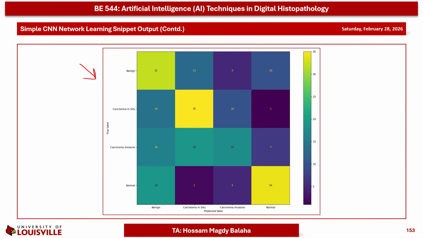Also, for the confusion matrix, you can interpret them simply as mentioned. It's a 4x4 matrix, n by n, and n is 4. Here are the true labels, and here are the predicted labels, organized in the same manner, starting from benign until normal. And our aim is to get the diagonal to have the highest values. And the diagonal refers to the correctly predicted instances.